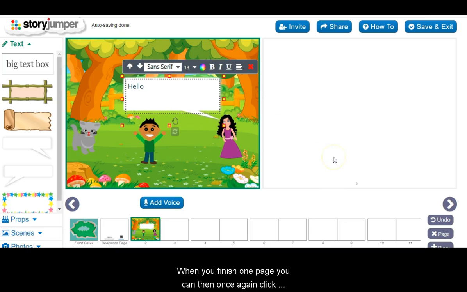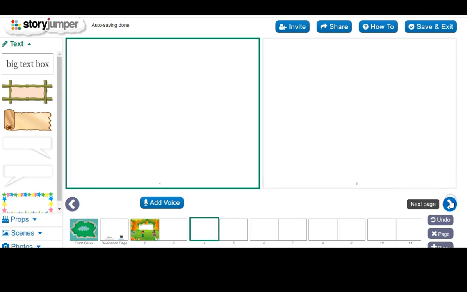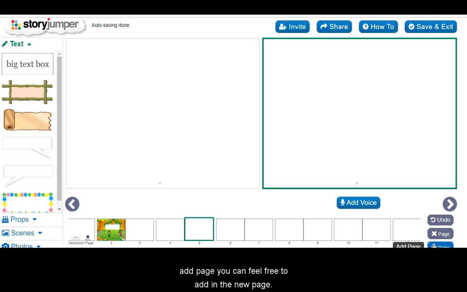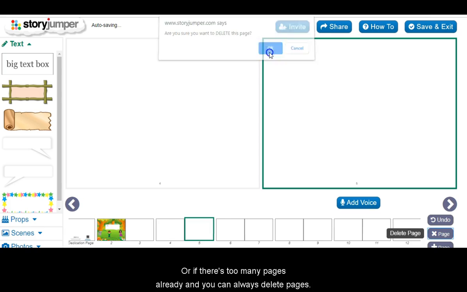When you've finished one page, you can then once again click to the next page and continue making and creating your book to go with your story. If you get to the end and you've run out of pages and you need more, you'll notice that at the bottom of the page it says Add Page. You can feel free to add in a new page. Or if there's too many pages already in, you can always delete pages.